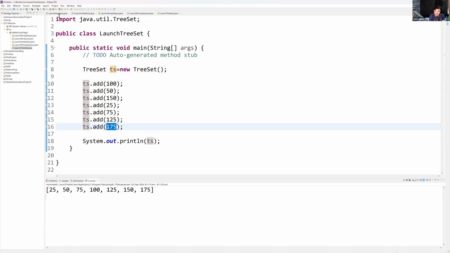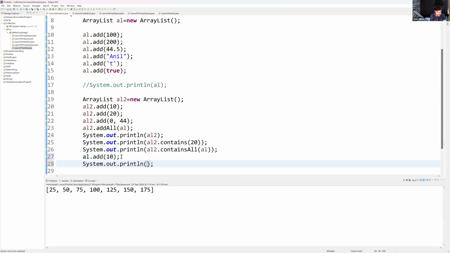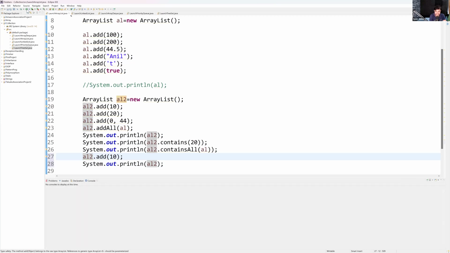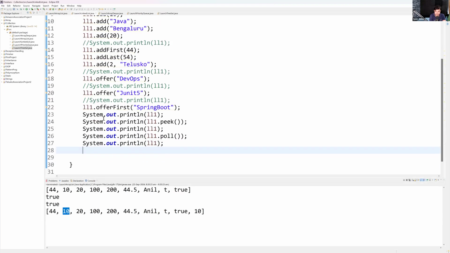I'll go back to ArrayList. Guys, please see very carefully. I will say AL dot add, and I will add 10. Guys, 10 is already part of my collection. I will say System.out.println AL2. Sorry, AL2. Now, guys, duplicates are allowed in the ArrayList. Allowed.